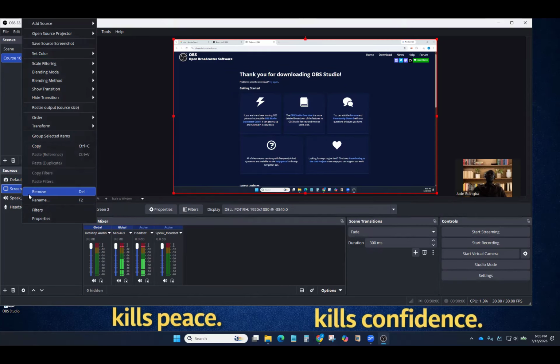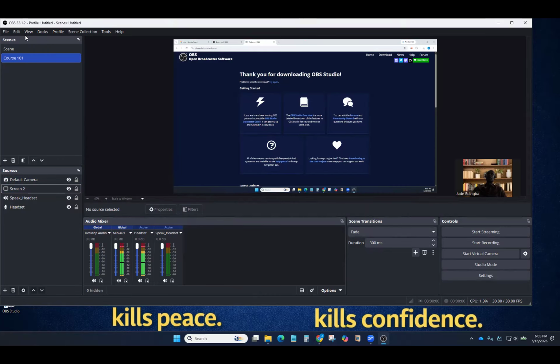So screen 2. I'll rename this screen 2 because I don't want to mistake that for other scenes or sources. So I'll basically rename it as monitor 2, probably just to make sure that I'm not mistaking sources here. So that is the monitor that I'm displaying right here.